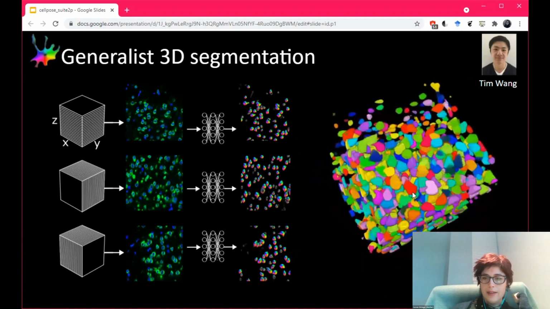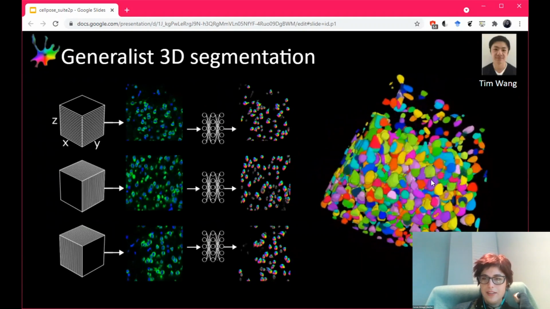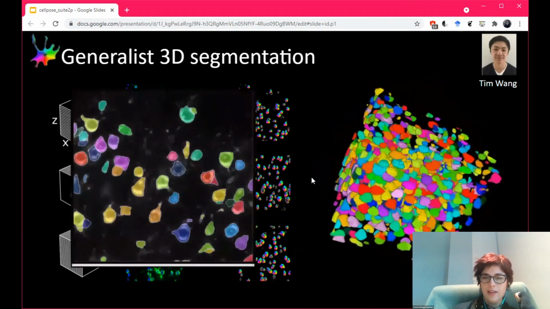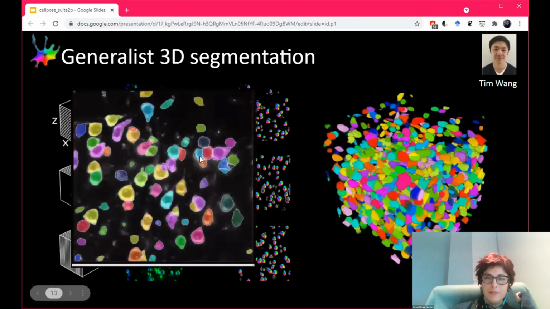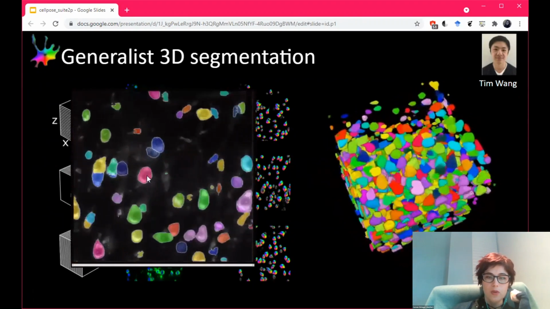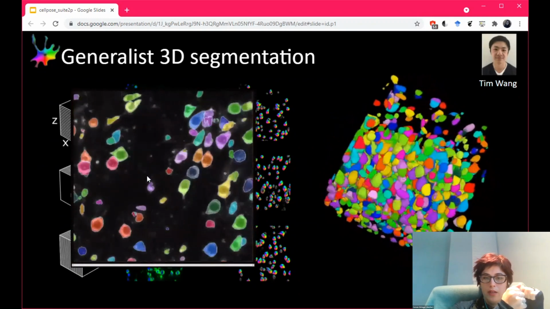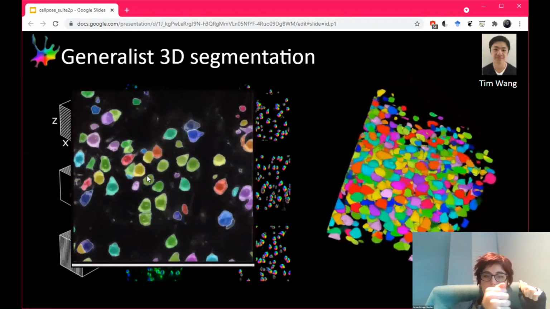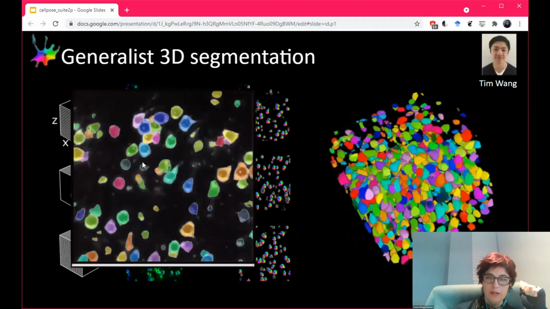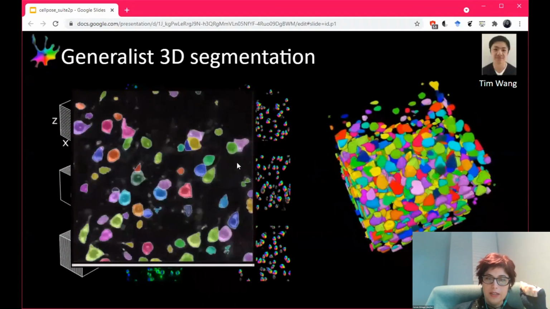I made it rotate in ImageJ. I think what's more revealing is basically in the Cellpose GUI or in other GUIs too, you can scroll through the segmentation in Z and look at how it looks, and you can see cells that are segmented.